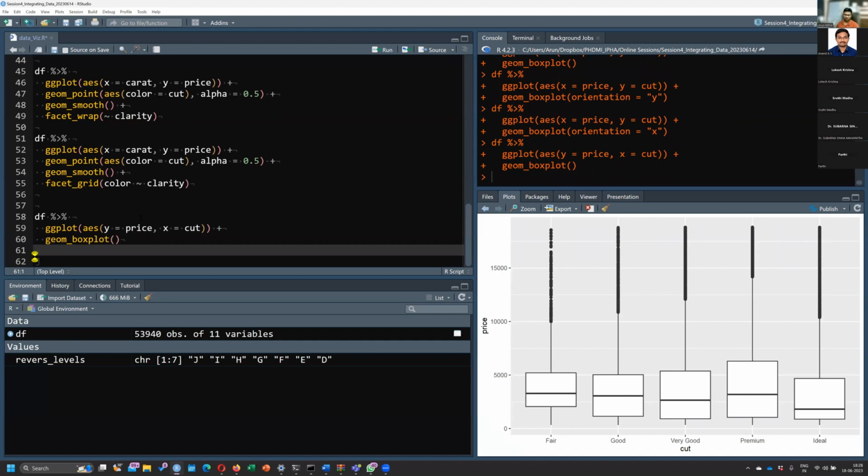Okay, so our assumption that the price will be higher when the cut is better is wrong. The median price is lower, isn't it? So I hope you guys know how to interpret a box plot. Yes, sir. Okay. A box plot talks about the distribution of the variable.